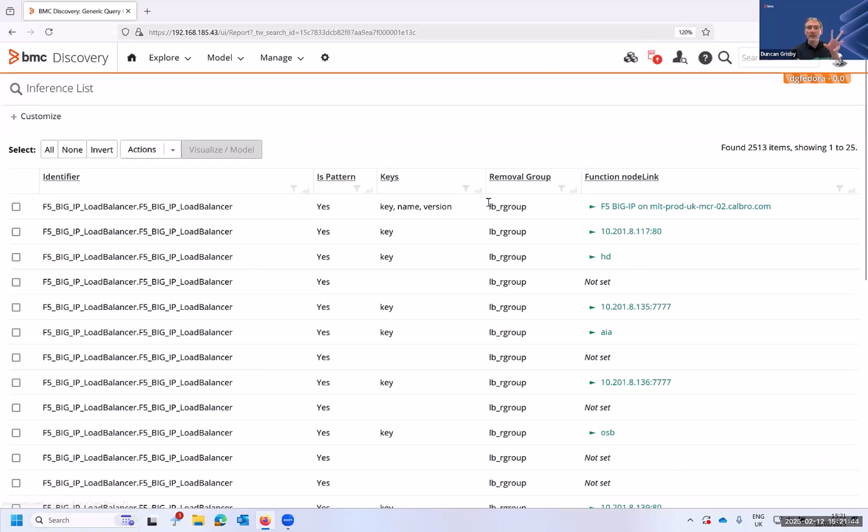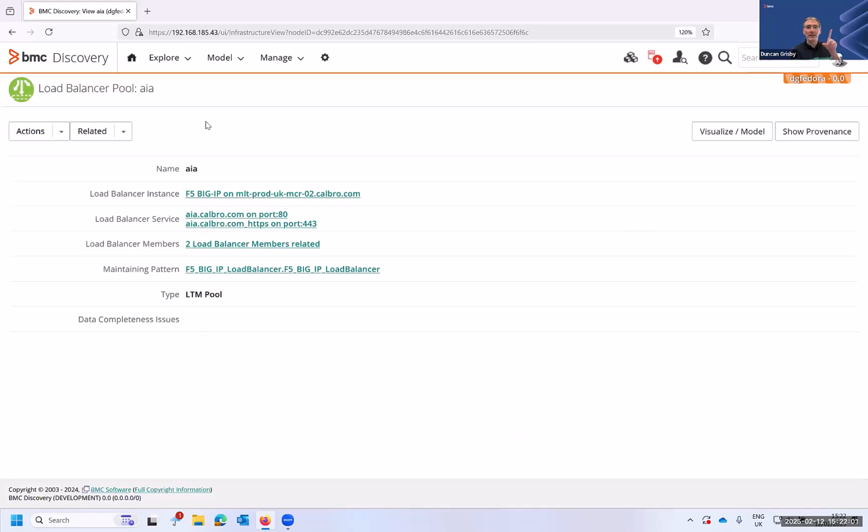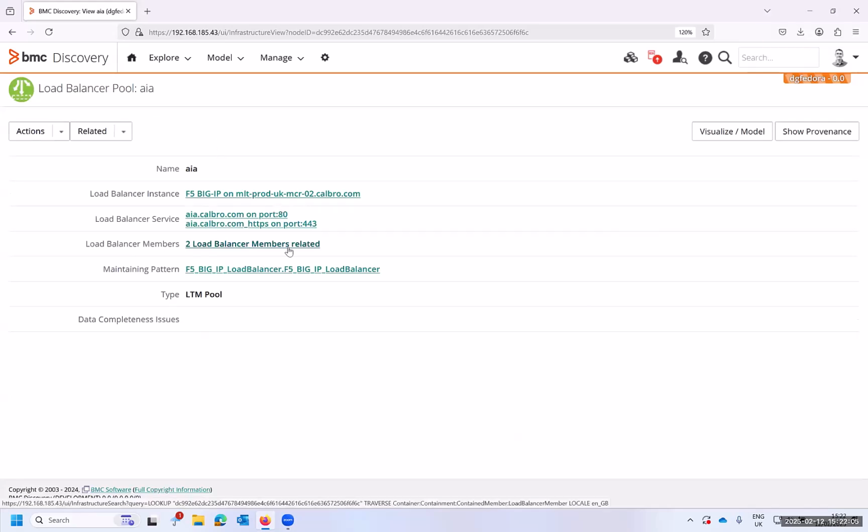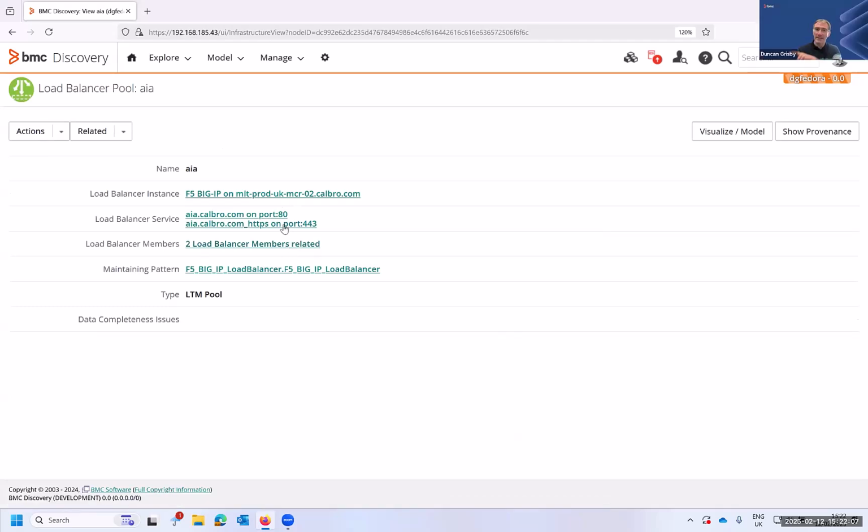And you can see that this is telling me the nodes that have been put into this removal group for load balancers. So if I look at this, this is a load balancer pool, and I know that it is now in a removal group that is maintained by the load balancer pattern.